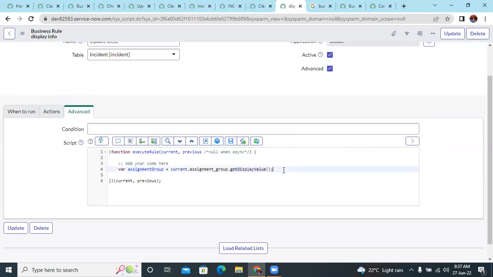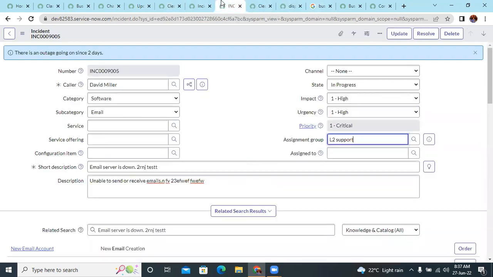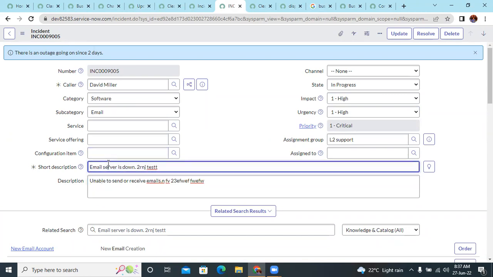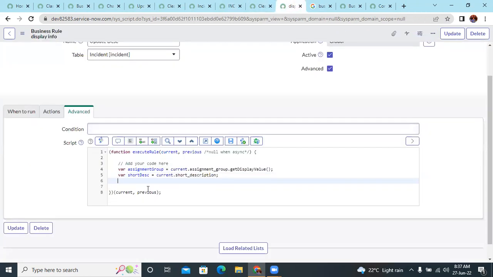And the short description is current dot short description. Okay, so now what we want to do is update the existing description with the assignment group and the short description, or we can just replace those values.